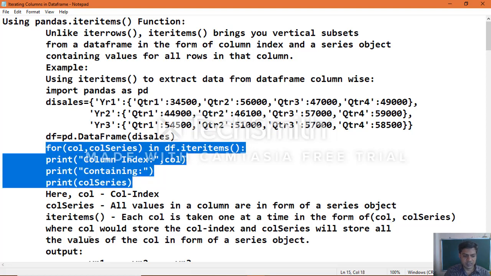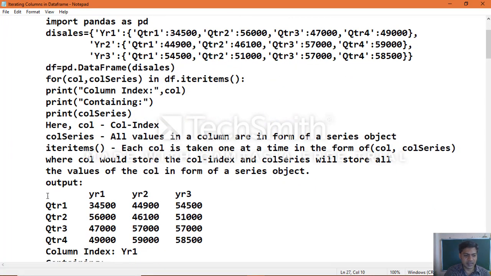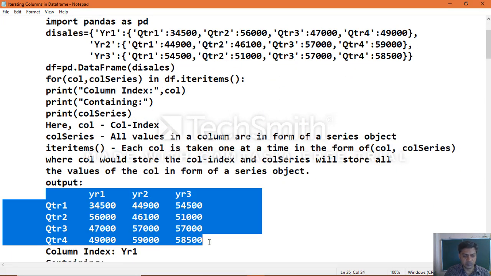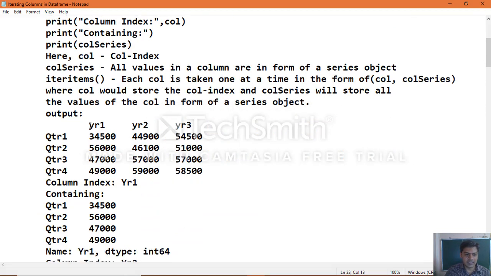Now we'll see the output. First we'll print the data frame, with all three years and four quarters of sales information for each year. Now when you execute this iterative loop, you will see the output for year 1. This is the vertical subset: under year 1, all the values you can see vertically for this particular year are shown in the output.